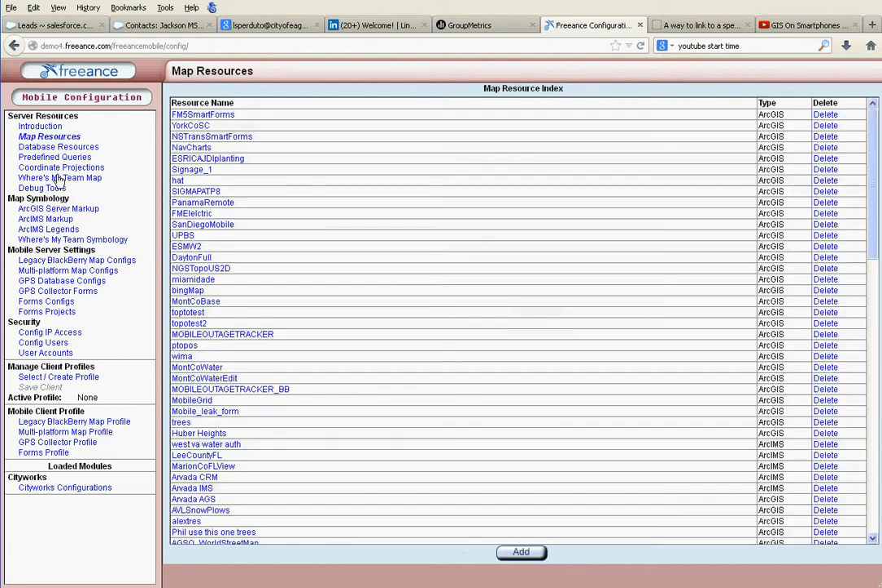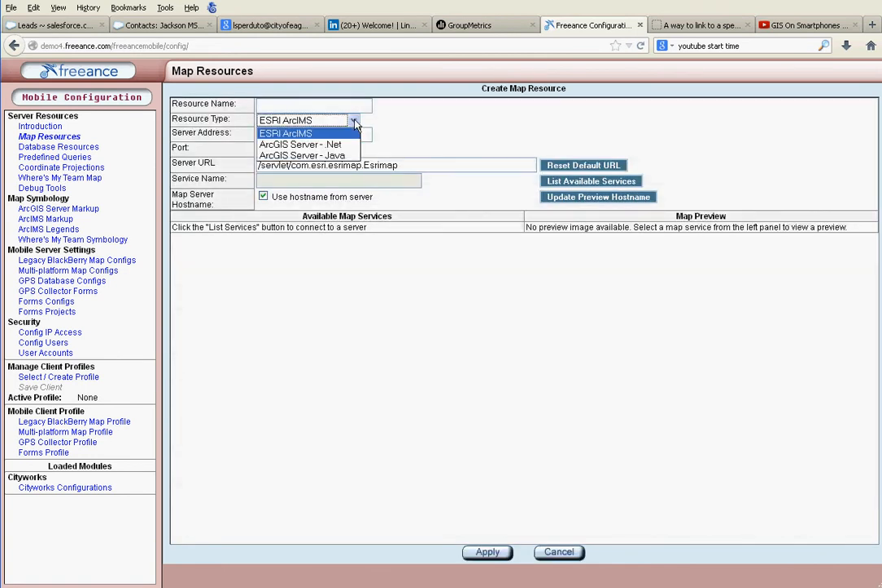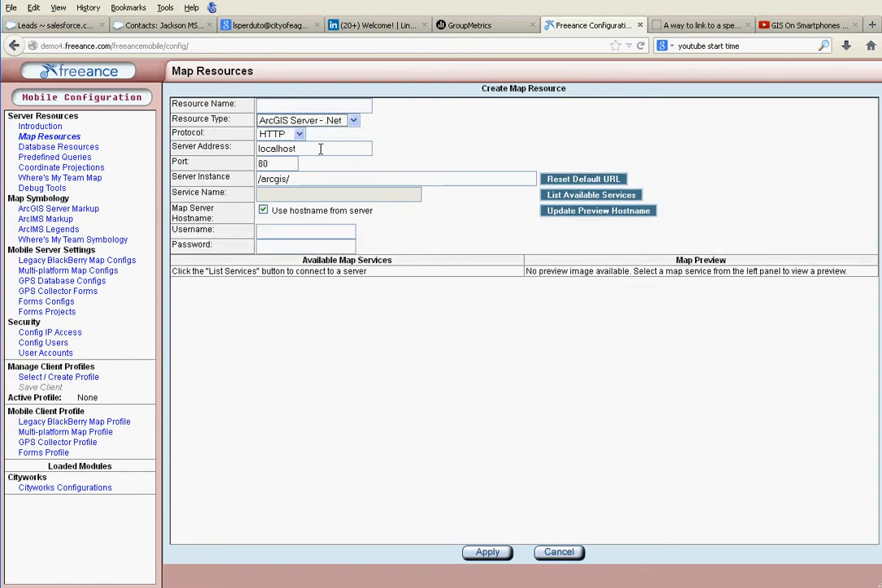Okay, let's go into that. Map resource, here we go. We'll add a new one. We'll come in and say what's our type of GIS service. Well, it's .NET, ArcGIS Server 10.1. The address, let's type in the address where it's sitting. This will be an internal IP or external IP. What's your port? It's almost always 80. Server instance. Make sure you put in your server instance.